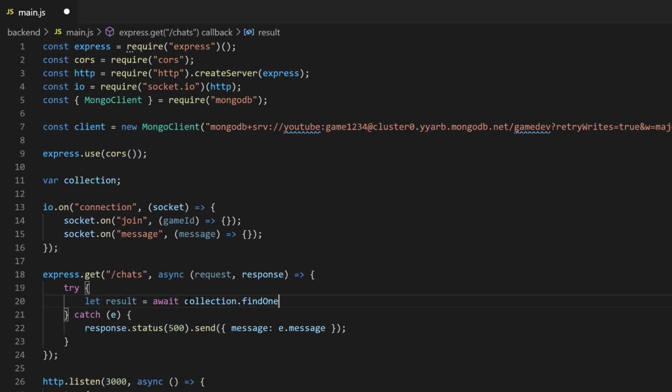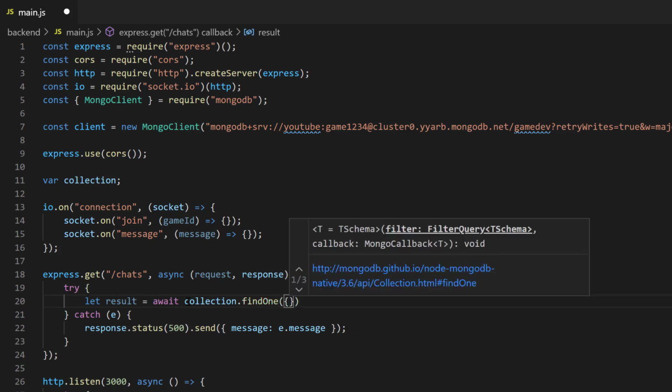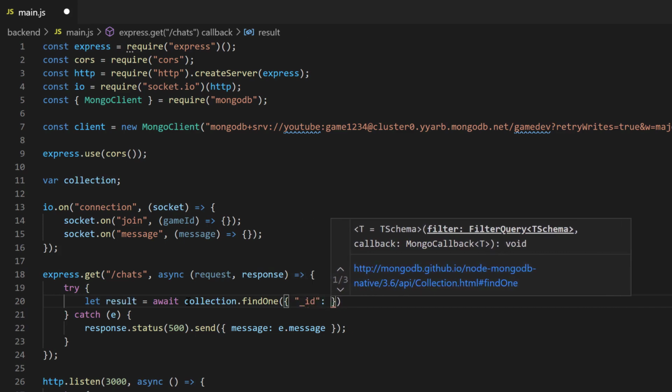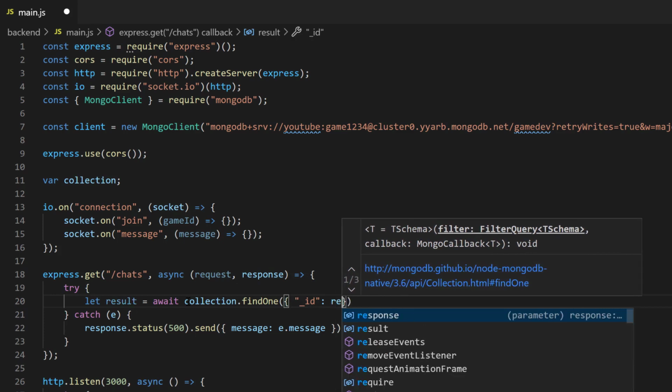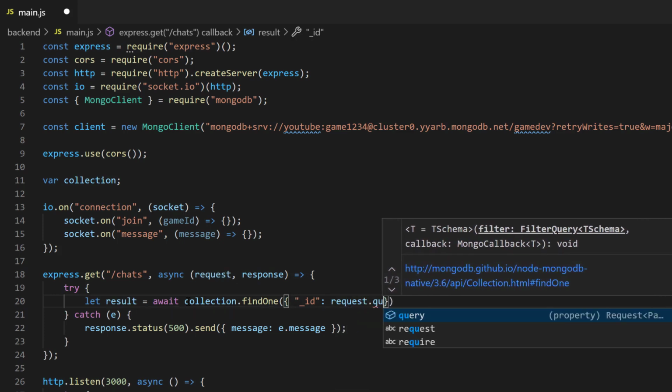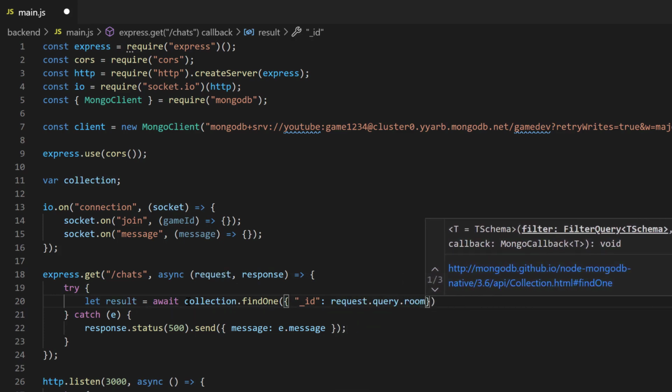So the ID might represent the actual game room. So our filter is going to be based on ID. And for now, at least, let's say that we are using request.query.room. This could easily be called game or game ID. They're all going to mean roughly the same thing. We want to join some kind of game or chat room, so that other users who are playing different games or in different chat rooms won't be able to read our messages.